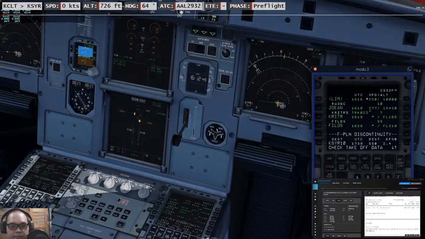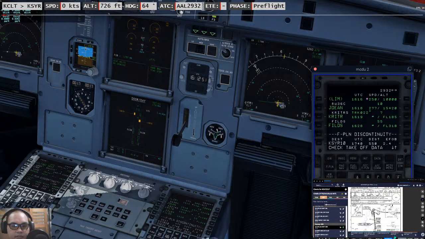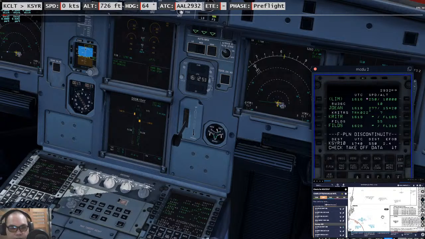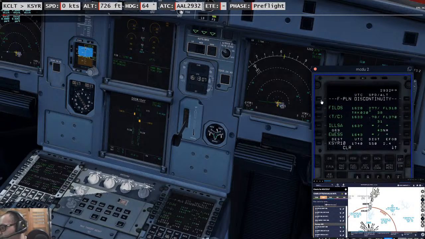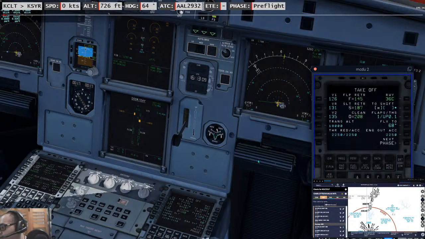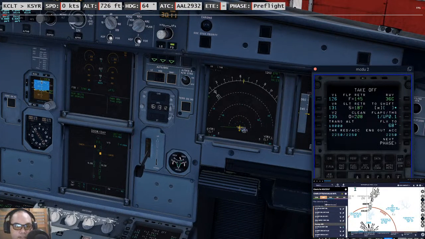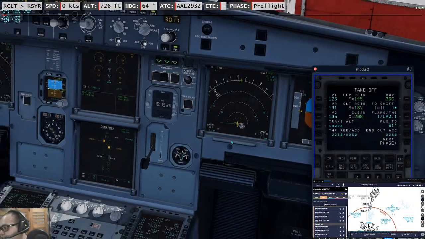Alright, let me just verify that we still have the same SID after the runway change. So 36 center, we go to JD, and then Fields, top of climb, Elsa, we're good. Takeoff speeds, because it's a runway change, let's take a look at that. 36 center, we're going to do a flex of 61 now. 126, something like that. Yes.